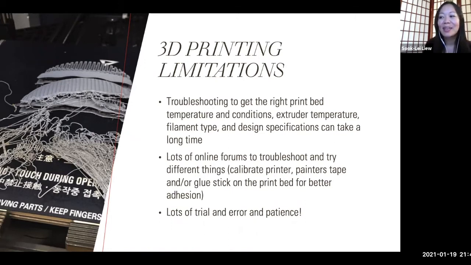So things like how to calibrate your printer if it seems like it's crooked or it's not printing right. Sometimes we use painter's tape, which is what you saw on one of the videos, and or we can put a glue stick on the print bed for better adhesion for that first layer of the print and things like that. So overall printing is very exciting. There's lots of things you can do with it, but it also requires quite a bit of trial and error and patience and having the right design and the time to get the settings right.